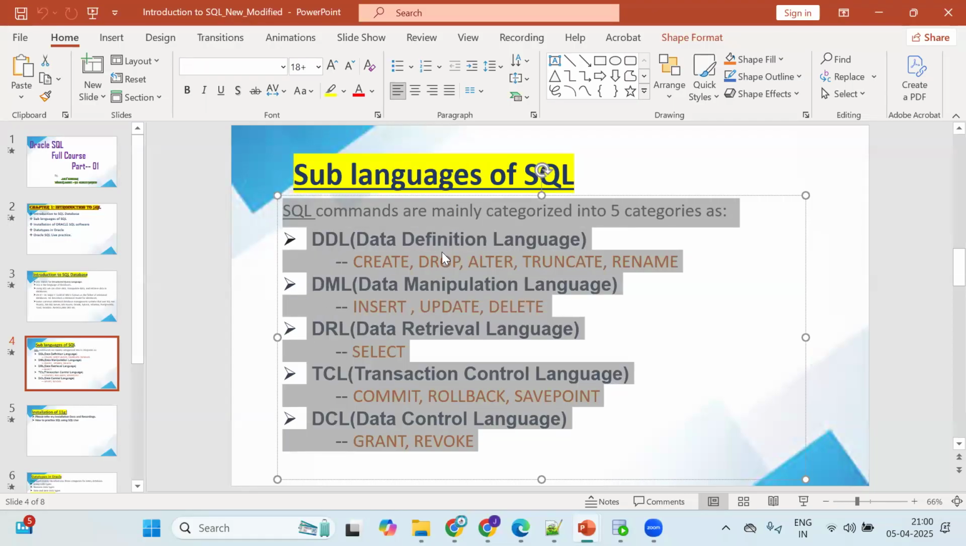Now, coming back to your next topic, the sub-languages of SQL. What are the sub-languages of SQL we are going to see? The sub-languages of SQL are the DDL command, DML command, DRL command, TCL command, and DCL command. These are the building structure for the databases.